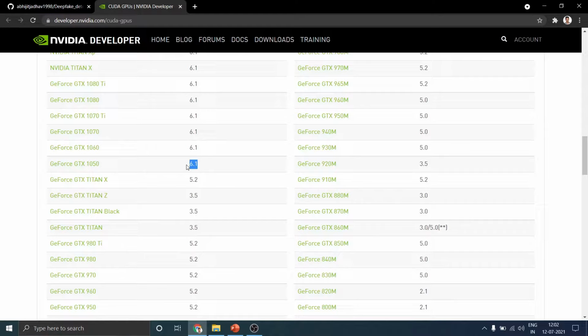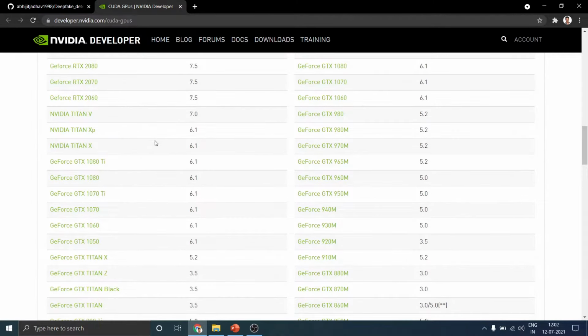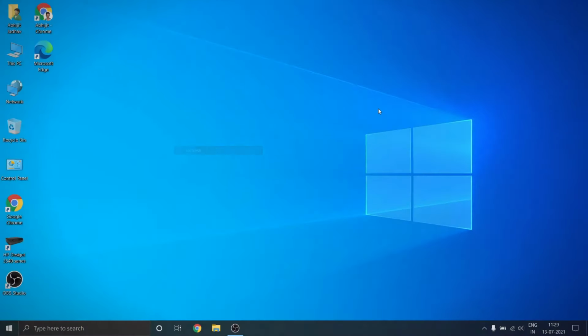So you need to find a capable machine for this. There are no limitations for processor or anything else, just the limitations of CUDA. First we will see how to install Python and then Git, and then I will show you step by step how to run this project on your machine.